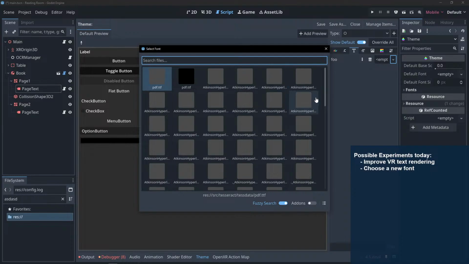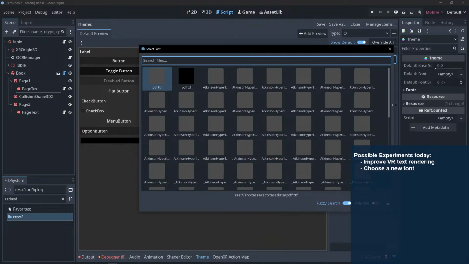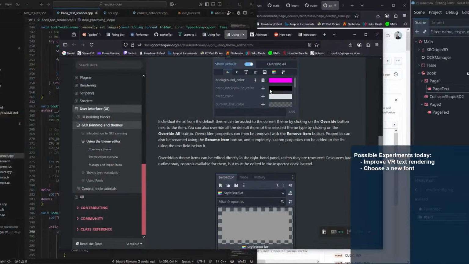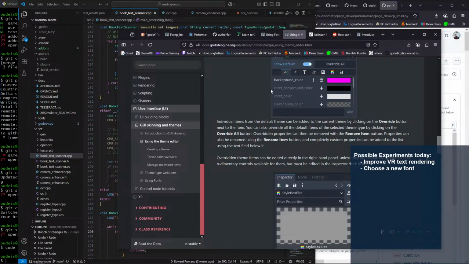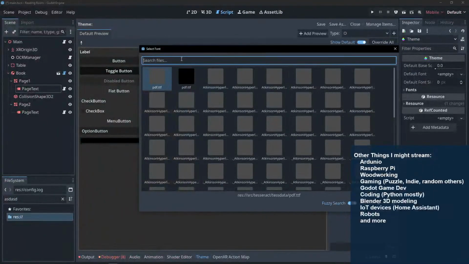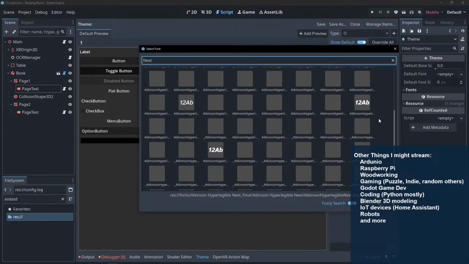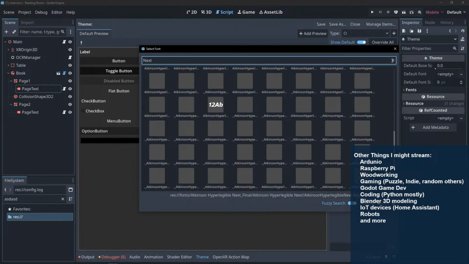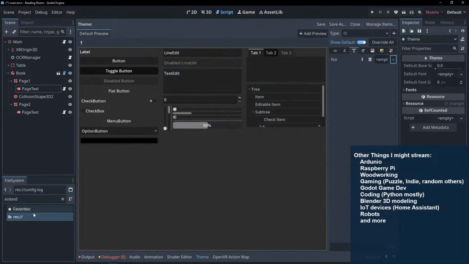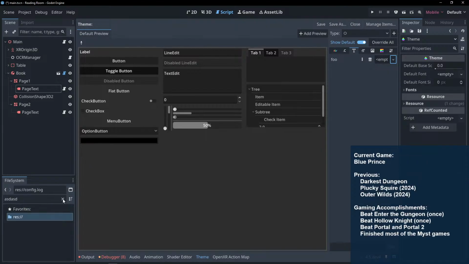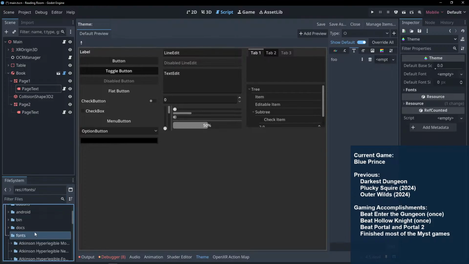Oh, it found these. What do I want? I want, next. Okay, well, I can't keep track of any of this, so let's go with fonts.